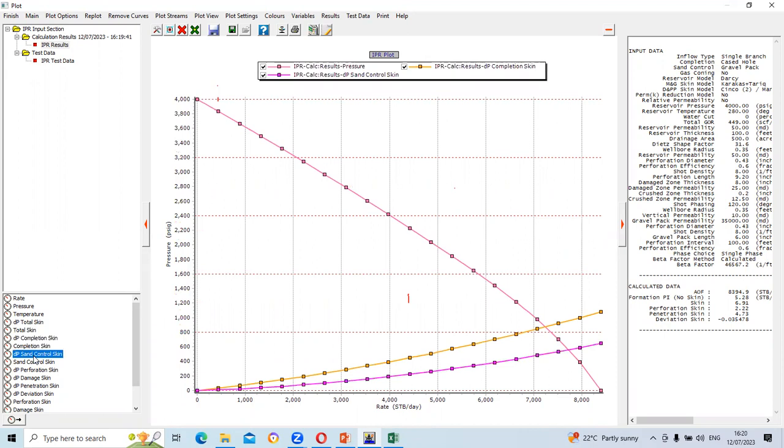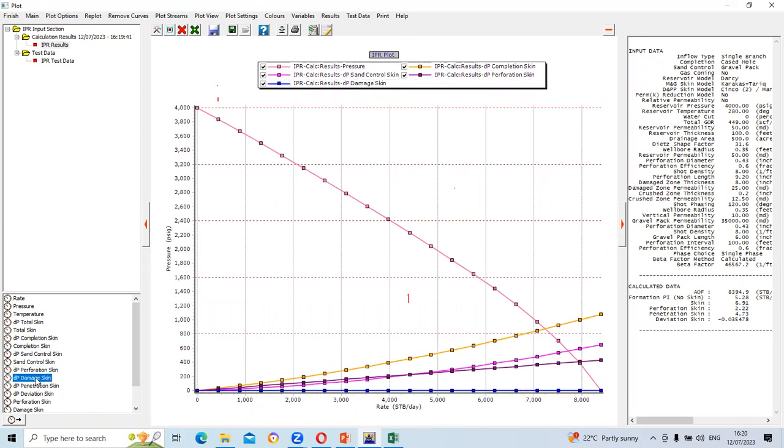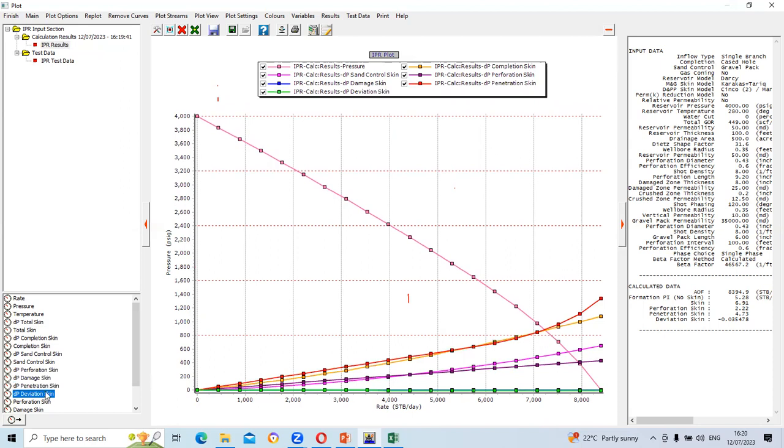We have pressure drop due to sand, pressure drop due to perforation, pressure drop due to damage, pressure drop due to partial penetration, pressure drop due to deviation, and all of that. So you have different pressure drops that have come into the equation, and all of this comes in to affect the inflow performance relation and change how it behaves.